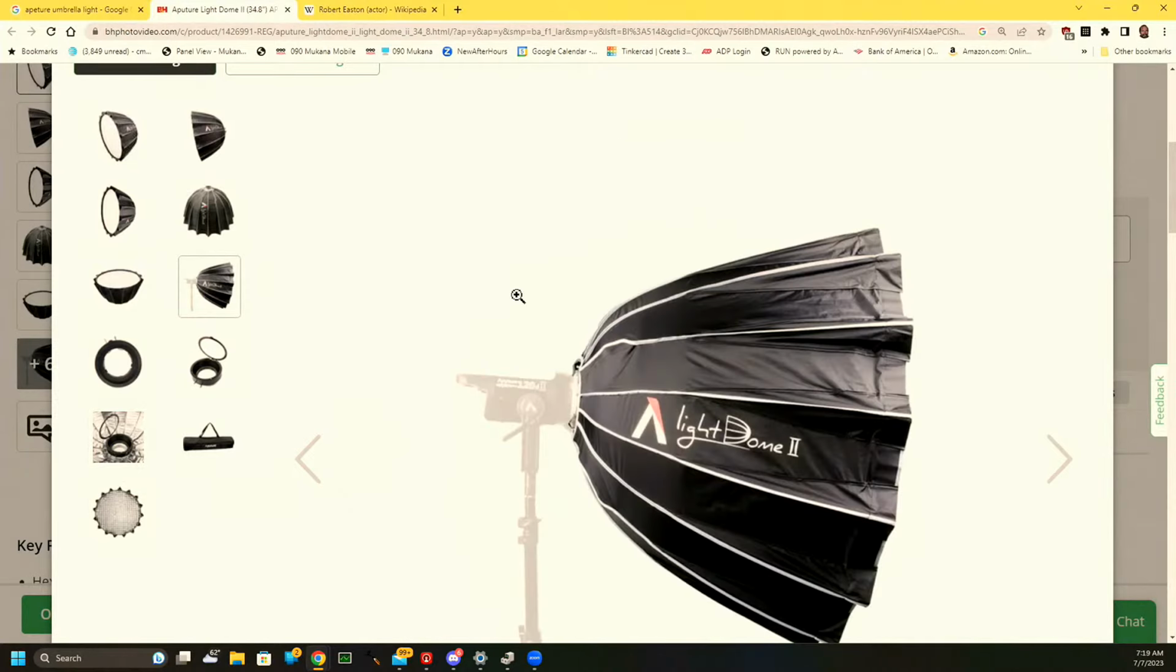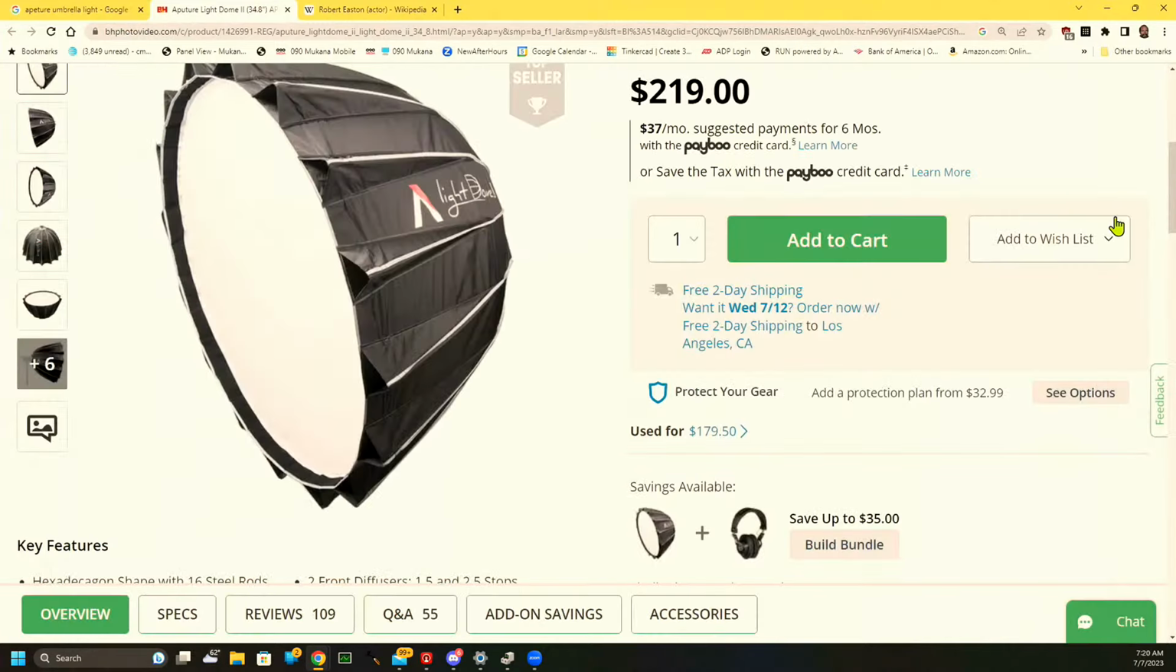The Aperture light itself is about $1,300, and I think the dome is a couple of $100, $219 if you want to add it. And it's easy to travel with. That's why a lot of news gathering organizations use them, because they give you a nice soft directional light that you can control, and you can fold it up and throw it on an airplane and go somewhere.